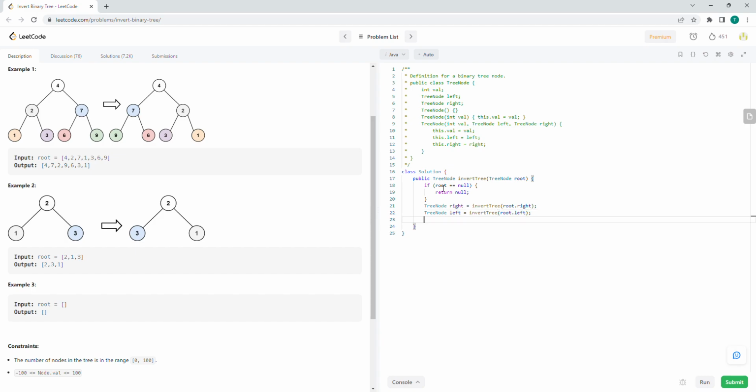All right, and then we need to actually update root.left to be right. So basically swapping, inverting the left and the right, and then root.right gets assigned the left. And then at the end of this, we want to return the root. All right, let's run this.